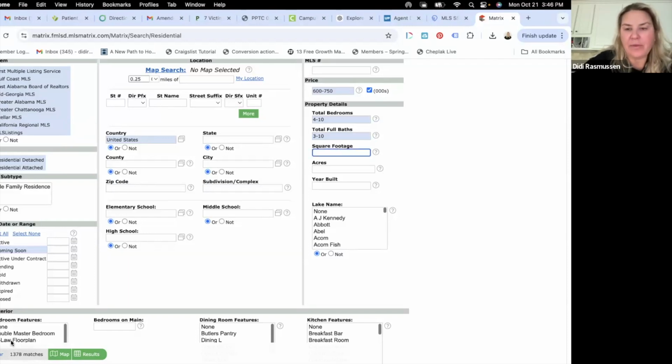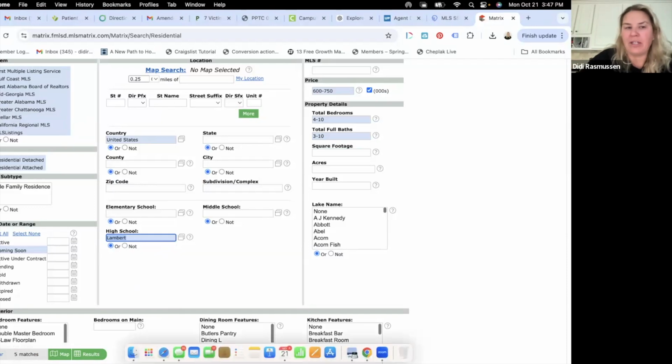I still have 1,378 listings, but most people are not looking at everything in Metro Atlanta. Maybe there's a specific school they want to put in. So I'm just going to put in the school in my school district, which is Lambert. Oh, boom, all of a sudden 5 matches. Now I'm getting very specific, okay?